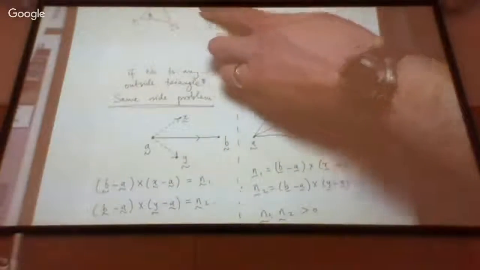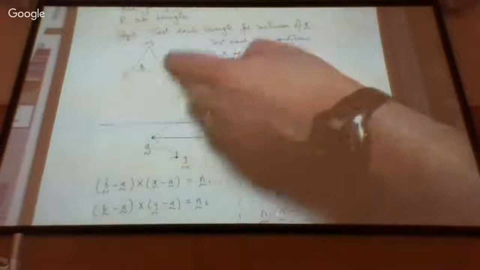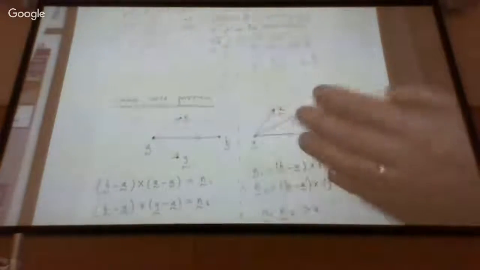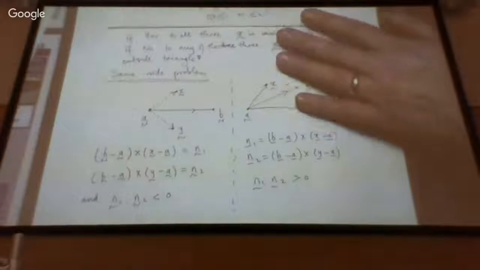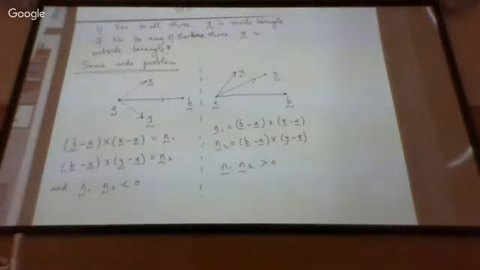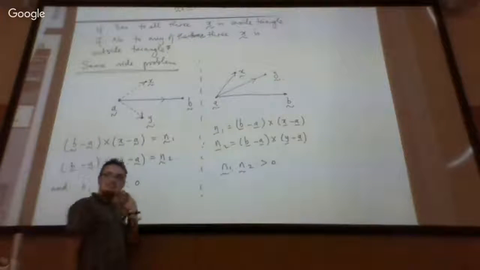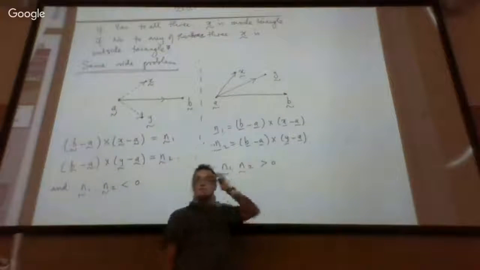If any of them give a negative answer, which will happen for this x on the outside, it's to the opposite side of V3, V2 as compared to V1. If any of these questions have a negative answer, the point x is outside the triangle. And finally, how does the computer decide this same side problem? It does it by calculating normal vectors and checking the dot product, seeing whether it's a negative answer or a positive answer.